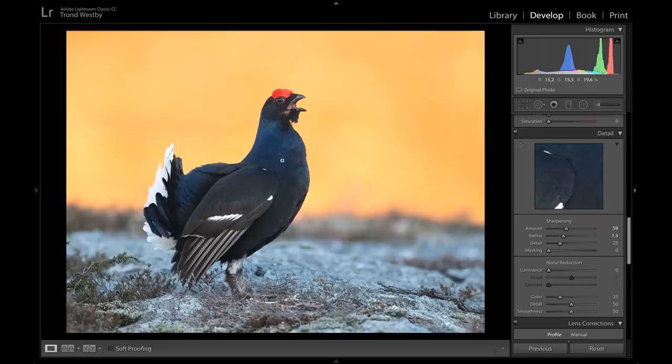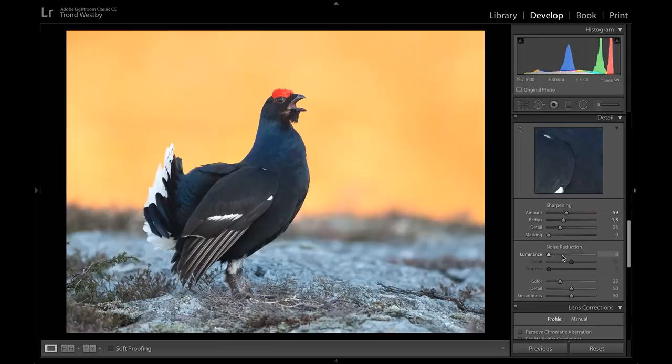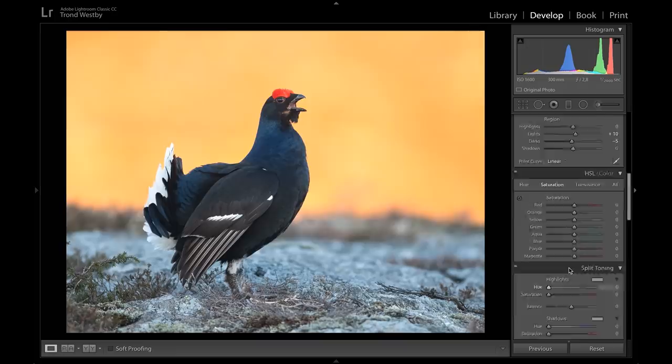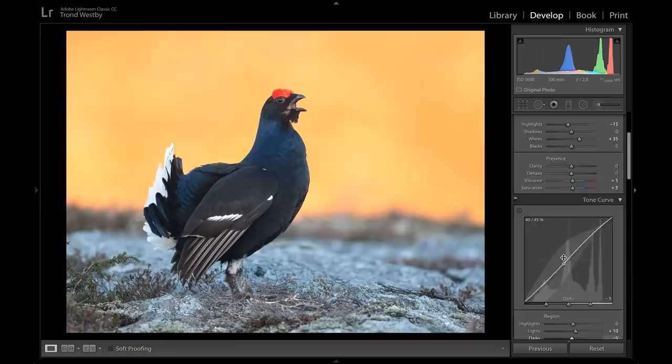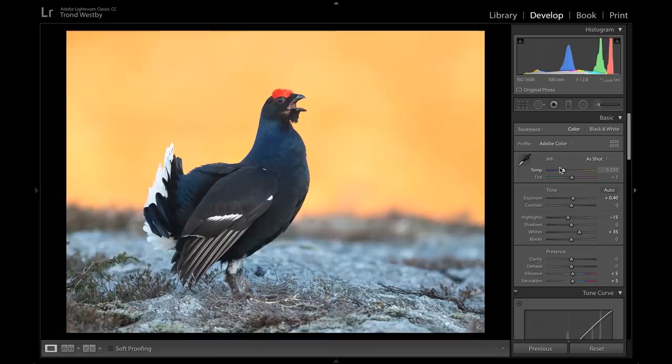I don't use noise reduction here because then it would also apply to the bird, and I would lose sharpness, especially on the edges. So I'm not touching that. I'm going to show you how I deal with a little bit of noise in the background later. Okay, I think it starts to look good. The next thing I will do is look a little bit at the white balance.